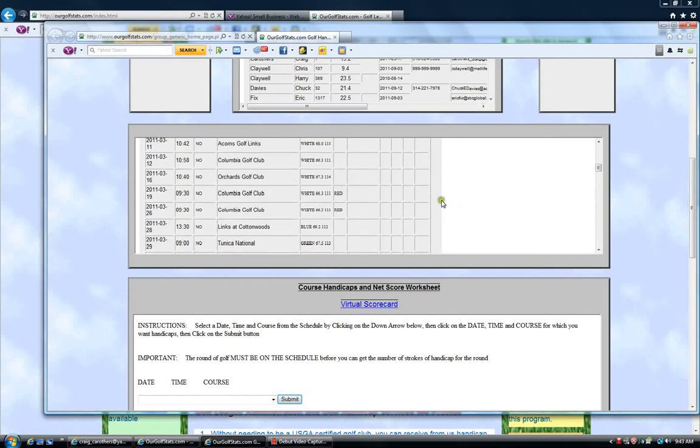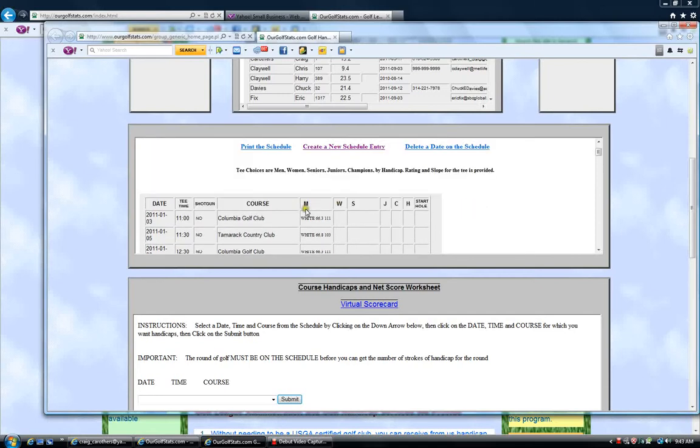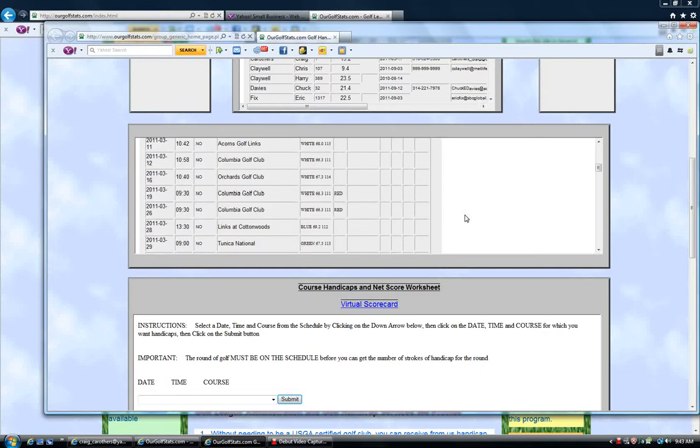And you can see that here, men's and women's. The men are playing from the white and the women are playing from the red. So if your group includes maybe men, maybe some going off the women's tees, maybe some going off seniors' tees, you can put them all right here on the schedule. Lets people know what tee box they're playing from for that date.